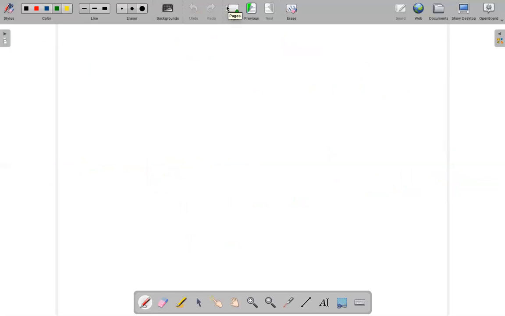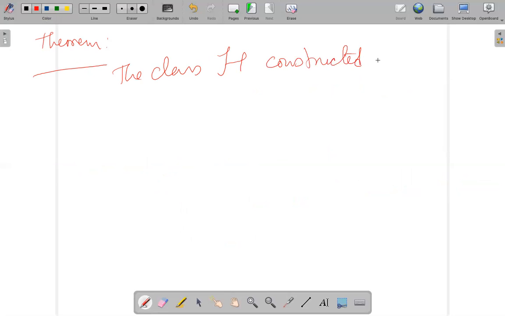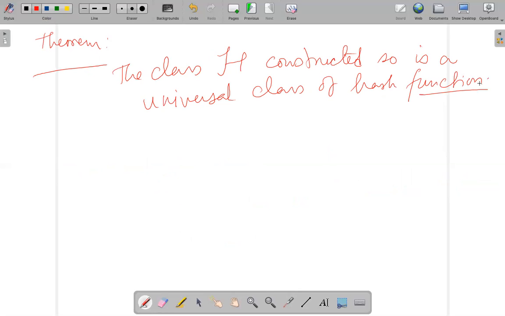Now we will prove the theorem that the class H constructed so is a universal class of hash functions. How do we do this? How do we prove this theorem?